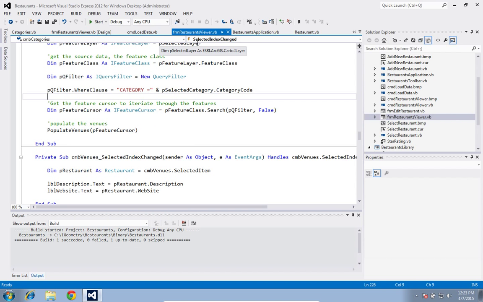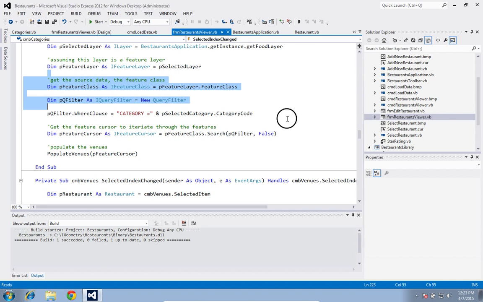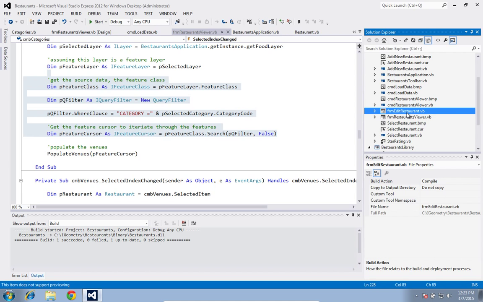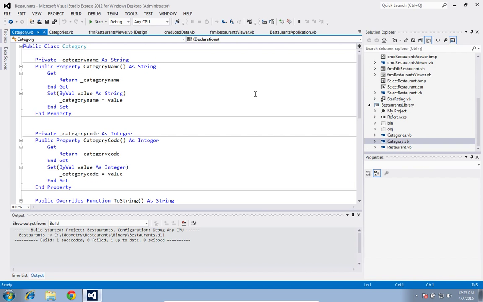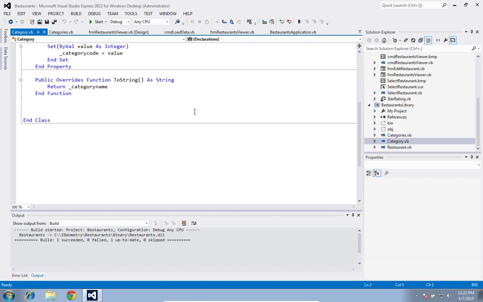So we can do this. Basically we're gonna move this code to the category itself, because in a given category, give me the restaurants in that category. How beautiful is that? How beautiful is that? So we're gonna add a function here. Is it a function or a property? Let's see. Let's go with the function.